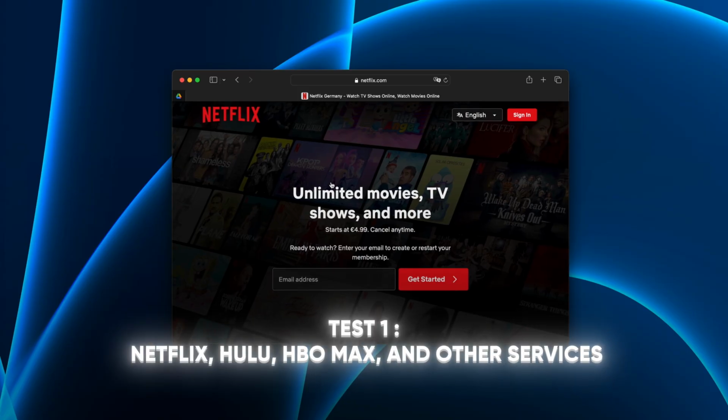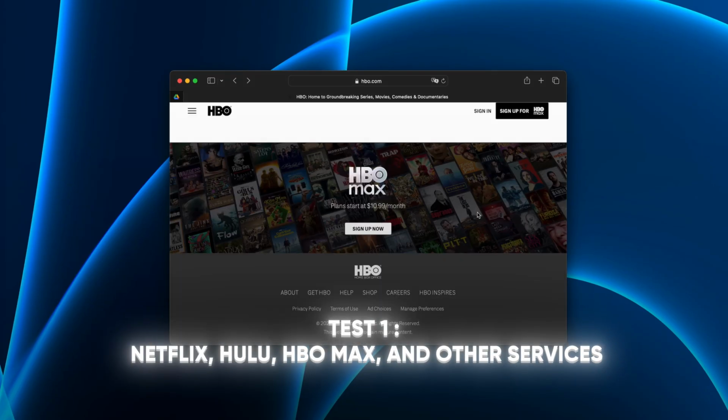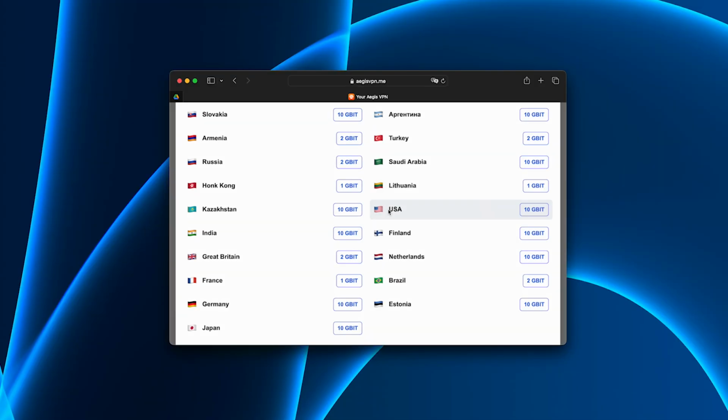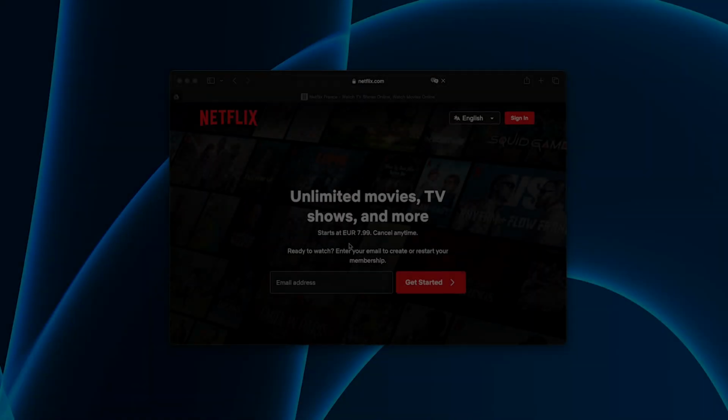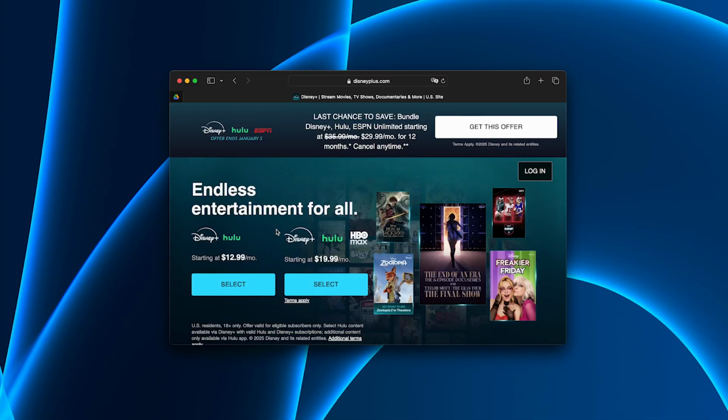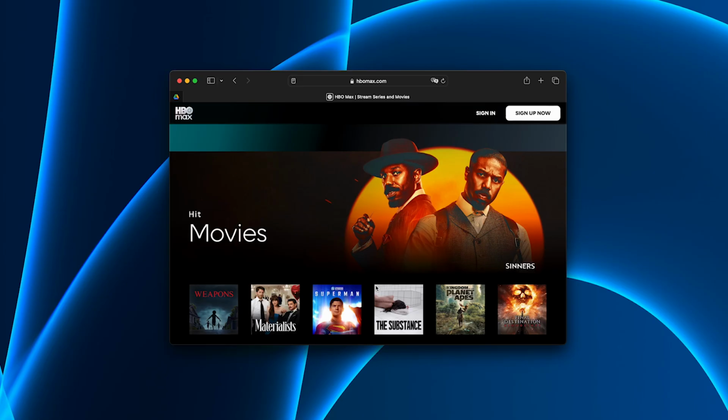Test 1. Netflix, Hulu, HBO Max, and other services. The first thing I tested was subscriptions and pricing. I started switching locations: United States, Europe, other regions. And yes, the price differences are real. In some countries, subscriptions are cheaper, in others, you get more available content.